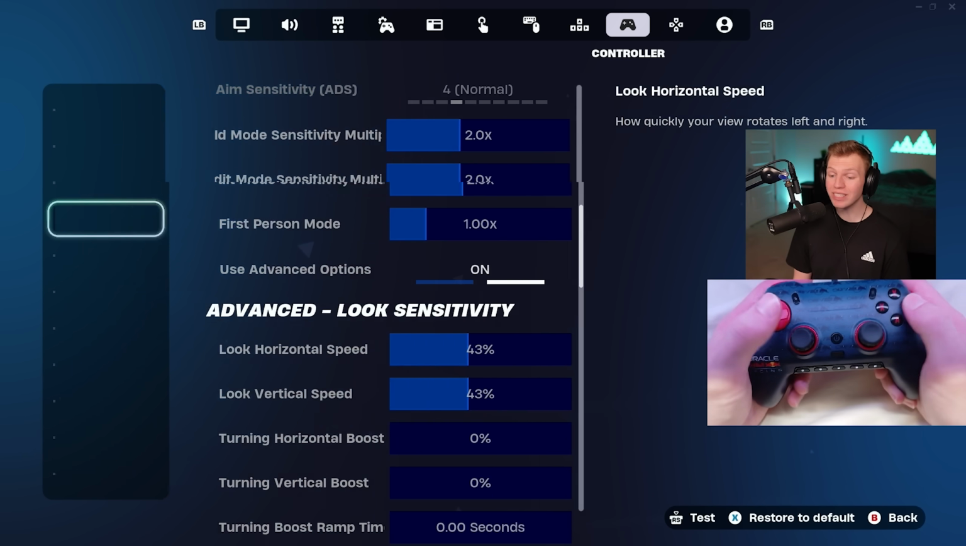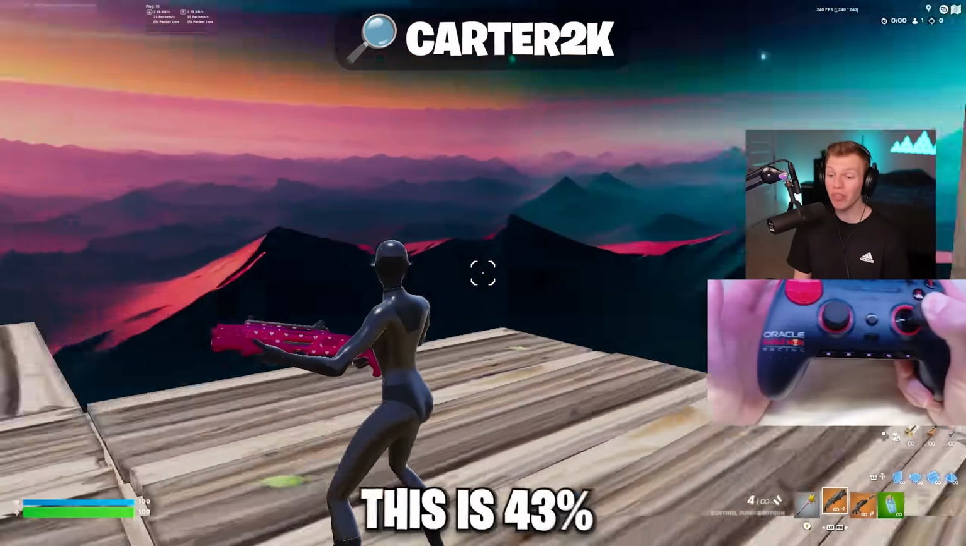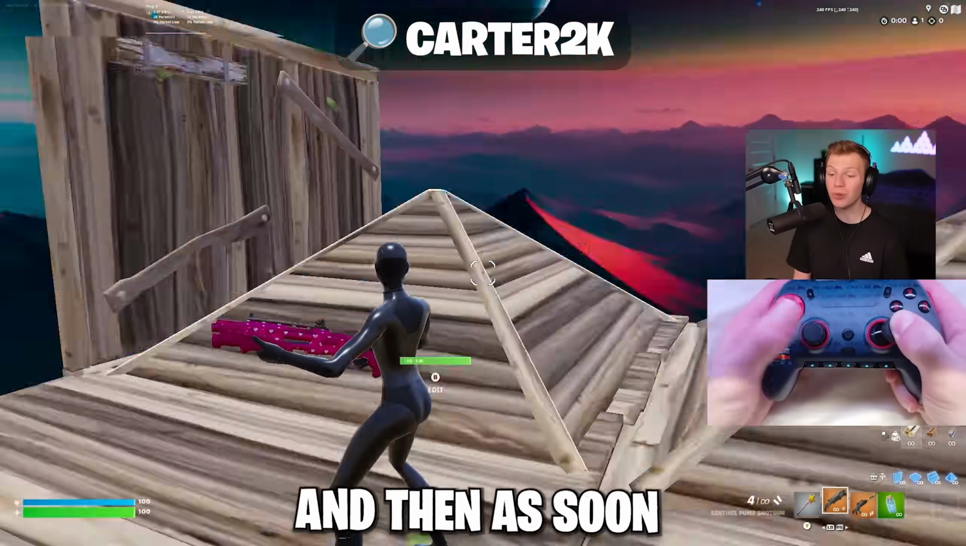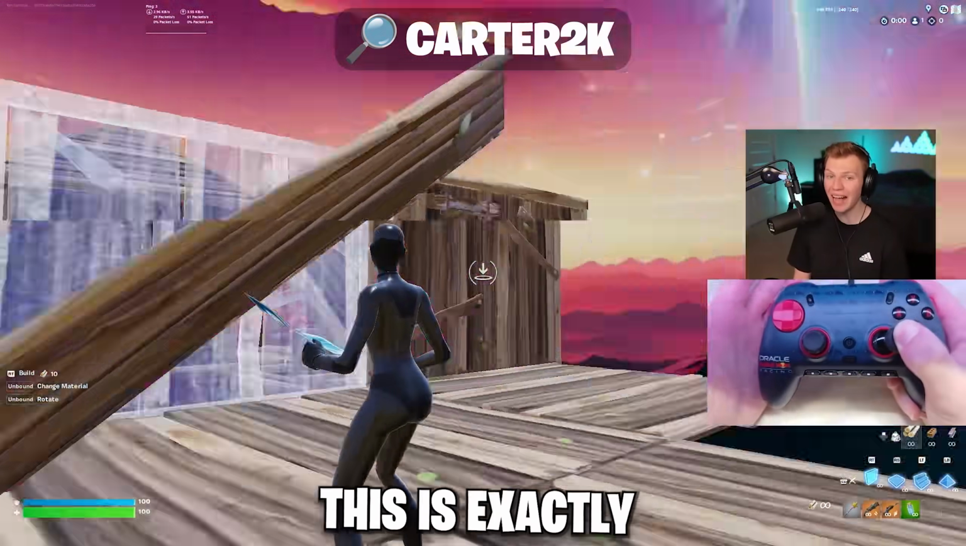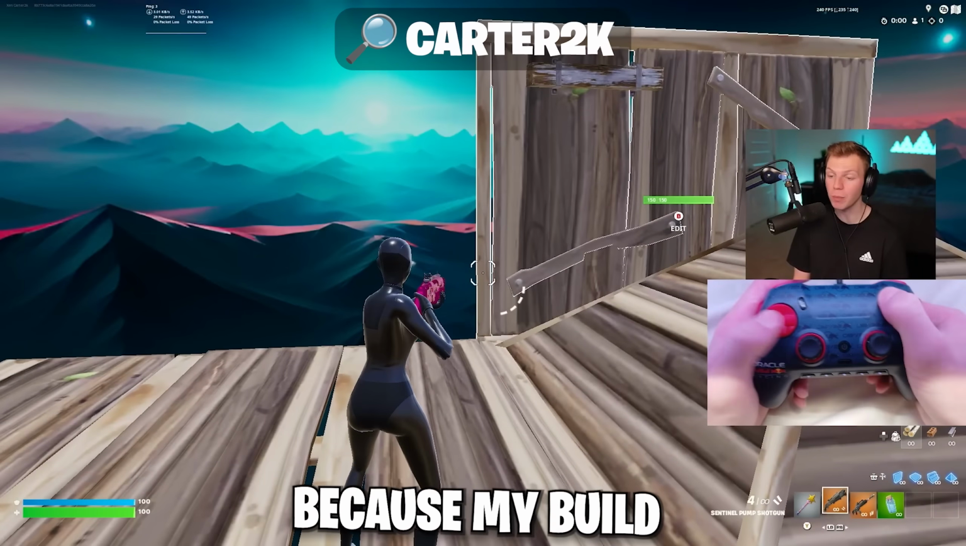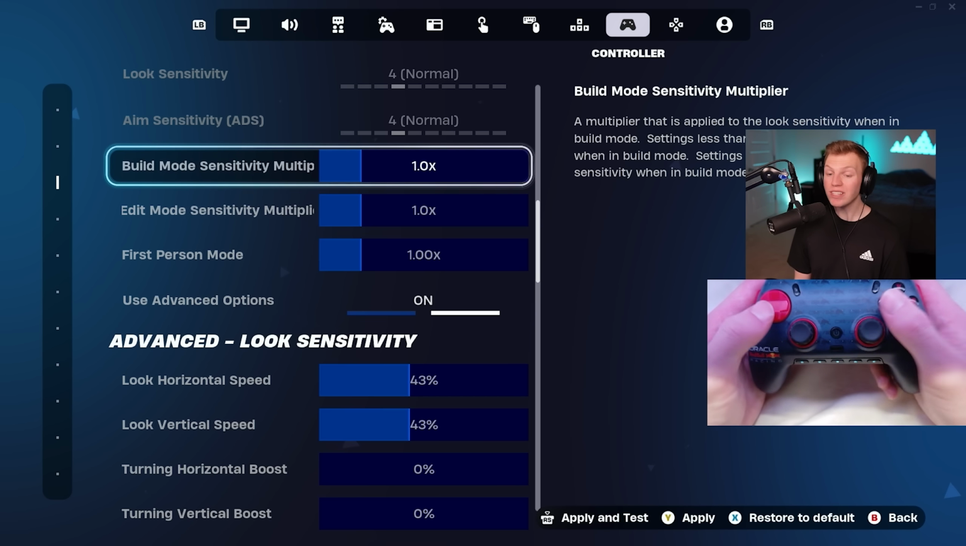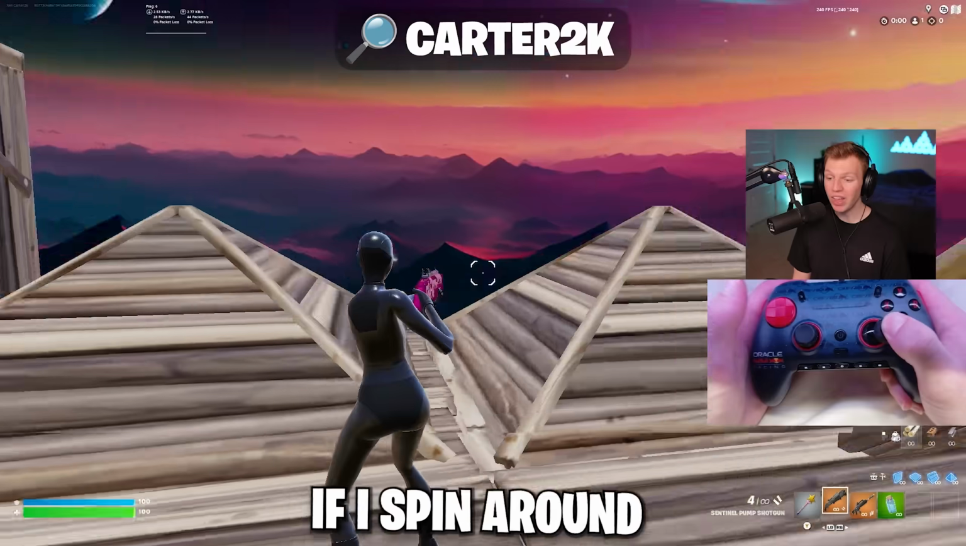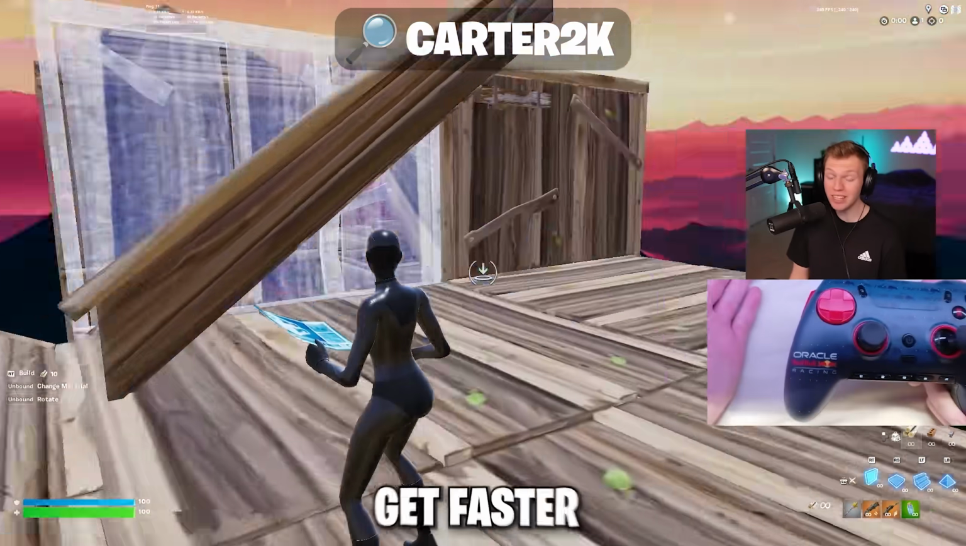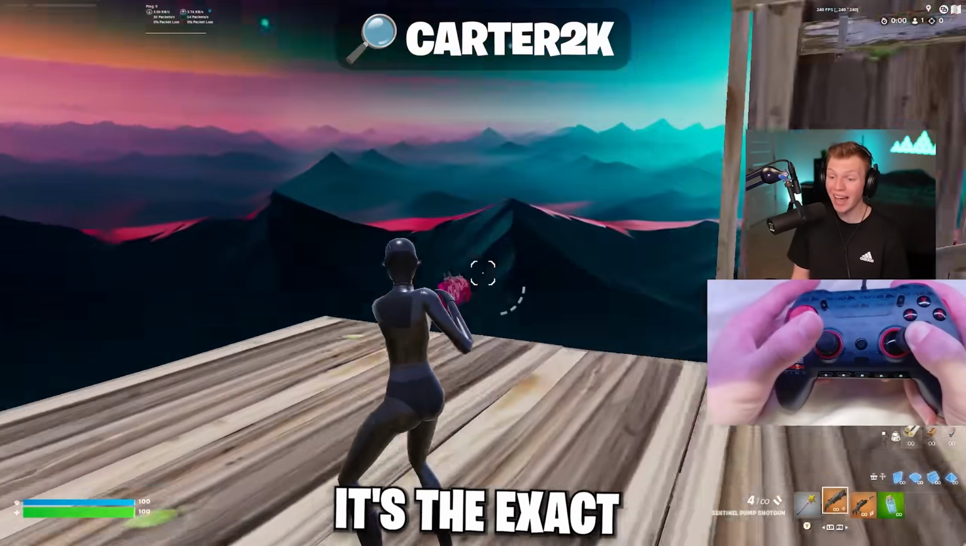So right now, my look sense, when I do this and just spin around, this is 43%, and then as soon as I pull out my builds, this is exactly double that speed, because my build and edit multipliers are 2. So if I set my build and edit multipliers to just 1, if I spin around and then pull out my builds, it doesn't get faster or slower. It's the exact same speed.